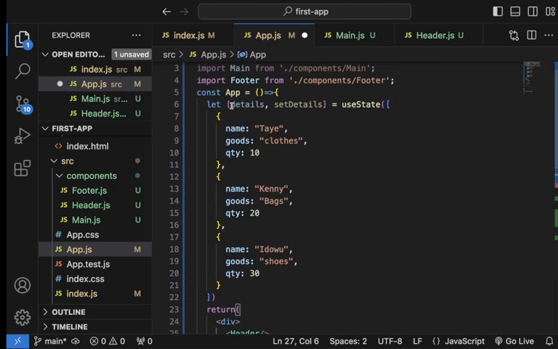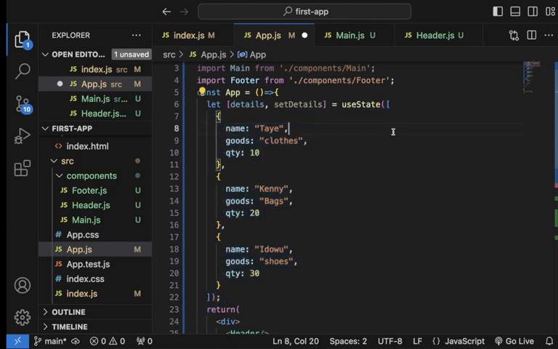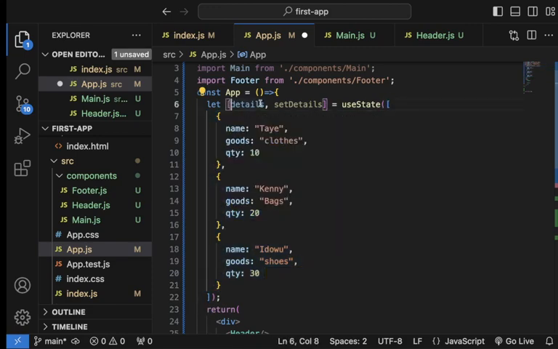Remember, details now will be this array of objects. I told you whatever you put inside this state becomes the initial value of this. If it's an empty string, details will be an empty string. If it's an empty array, details will be an empty array. But in this case, it's an array of objects. Oh, class ends in 15 minutes time. Okay, don't worry, we'll still be able to handle. Now, in this case, this is an array of objects. That means details will be an array of objects.